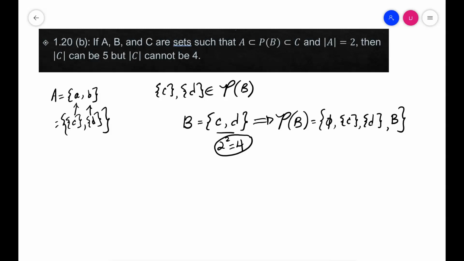This is the smallest that the power set of B can be, because we know that it has to have at least these 2 elements in it, which means that the power set itself has to have 4 elements in it.